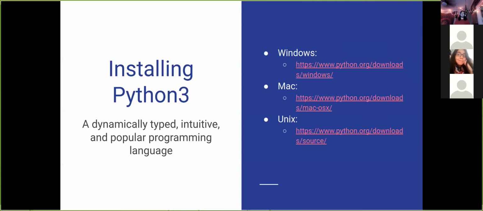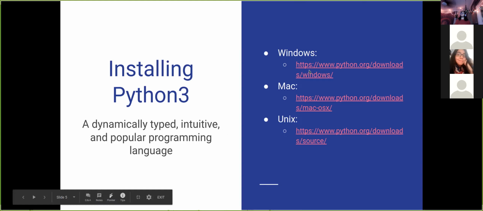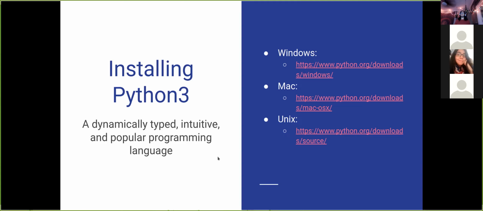The first part is Python. Python is a very simple language, dynamically typed, intuitive, and popular. Within data science it's generally the language you'll find most used, at least with these newer positions that are coming out. The specific version of Python is going to be the latest stable, which is accessible through these links. It's Python 3, I think 3.8.7.